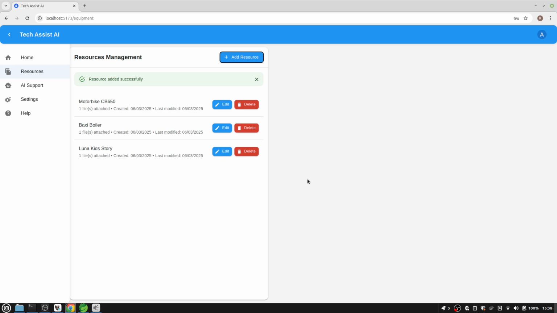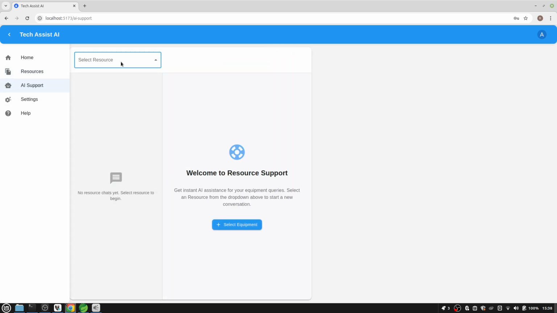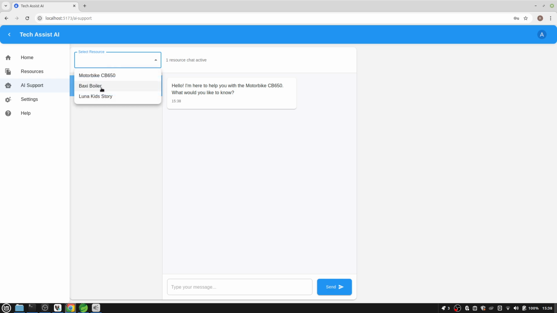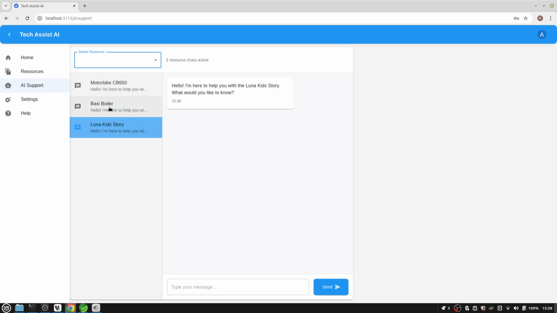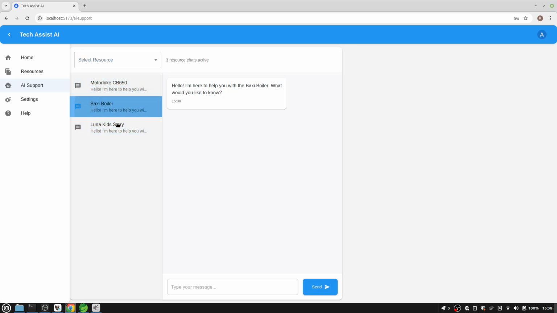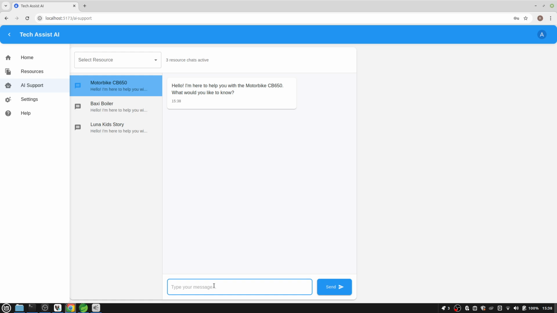So here, once you have all your resources registered, you just need to go to the AI support and start chatting with the AI about any resource that you pick here, right? So you don't need to choose only one. You can start as many conversations as you want. In this case, I'm going to ask the tool for different kinds of information at the same time for all the resources. Okay, so for the motorbike, I'm going to ask what is the engine oil for this model.